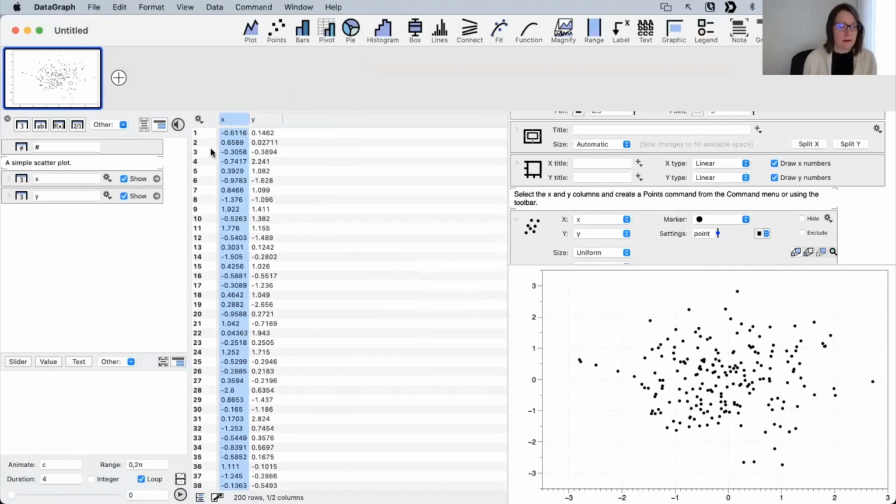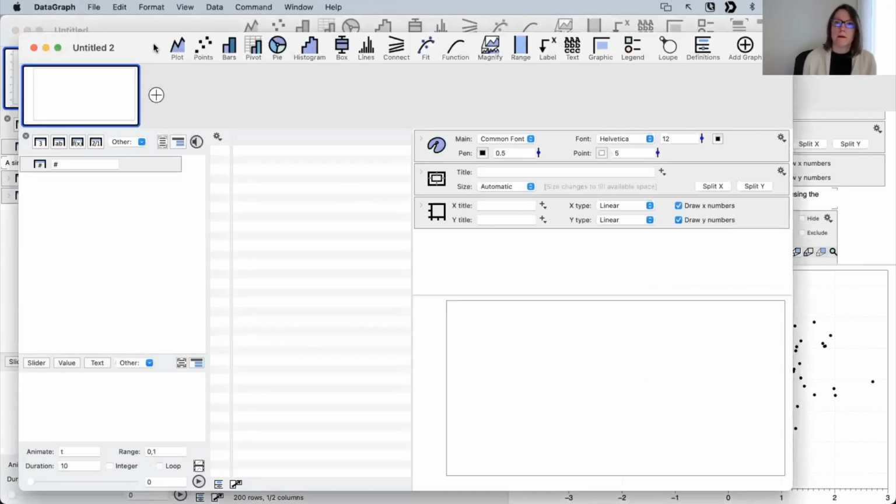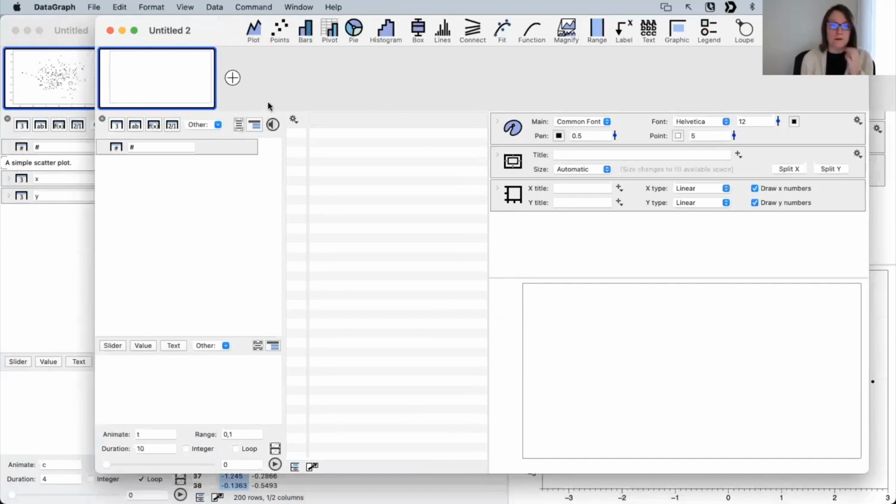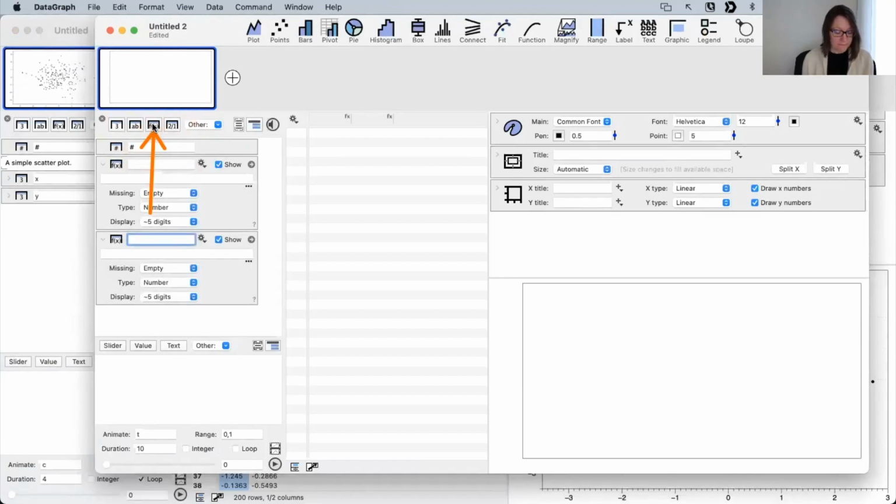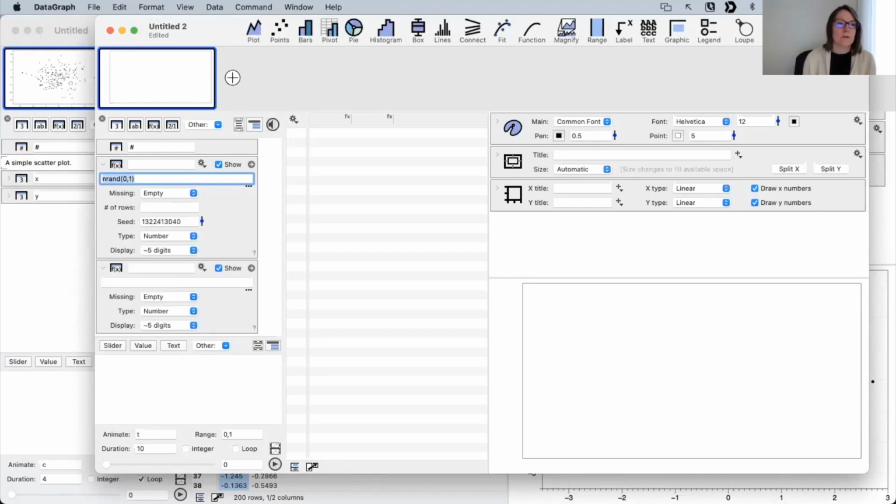Let me just show you that in a brand new file. I don't have my keystrokes on, but I just used Command N to create a new file. I would start something like this by using the expression column. I'm going to click this twice and use a function to generate the random number. nrand is the function that we would use, and this would be 0 and 1, for example.